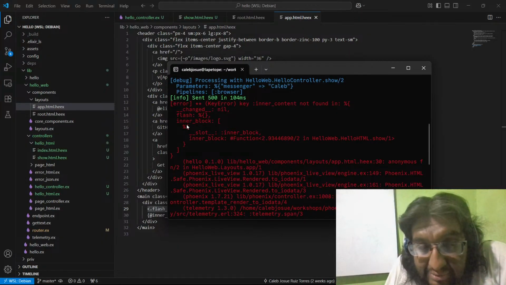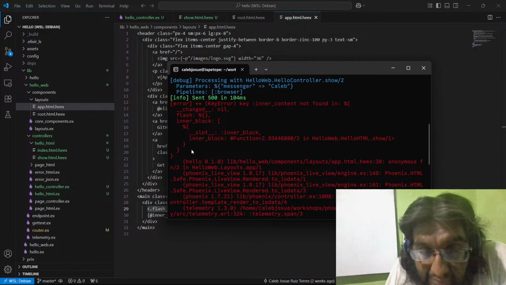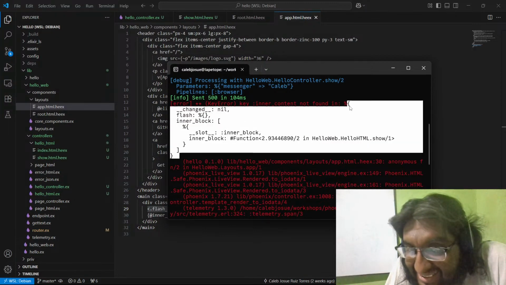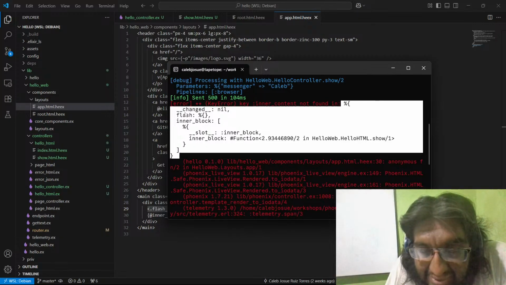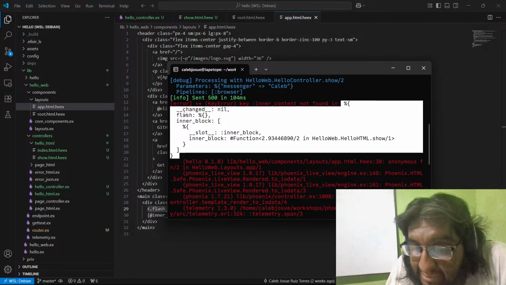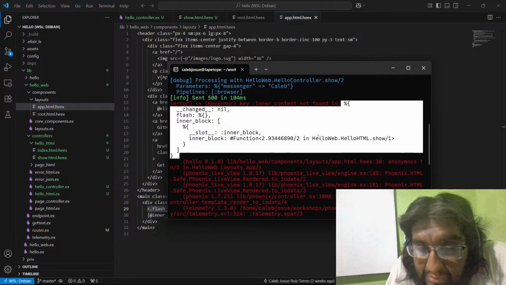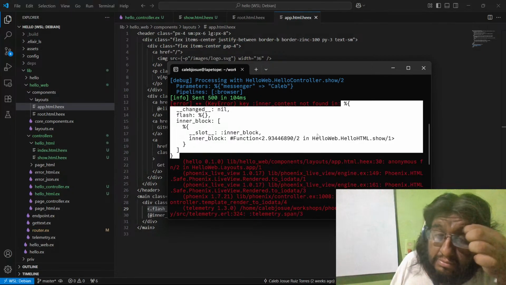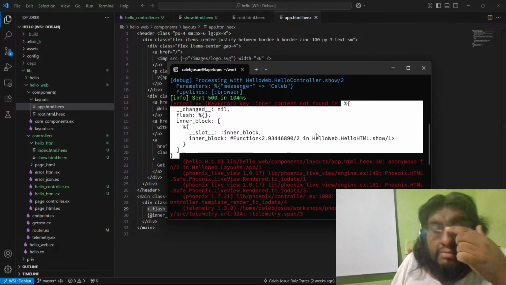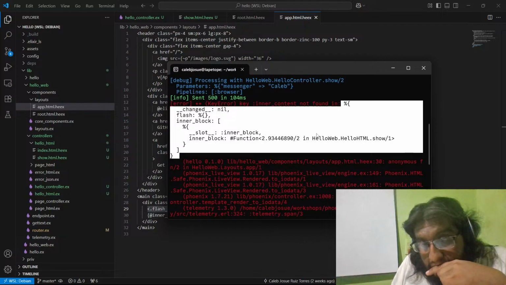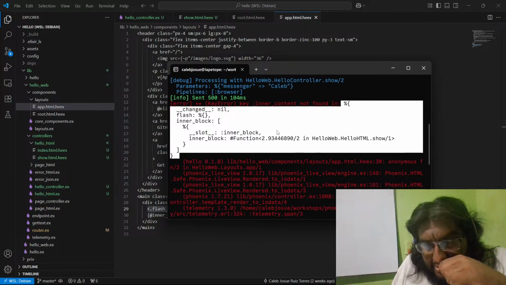Flash inner block. So here's the map actually. Inner content is not available. But if we remove those layouts, I mean the layout, it was inner blocks.